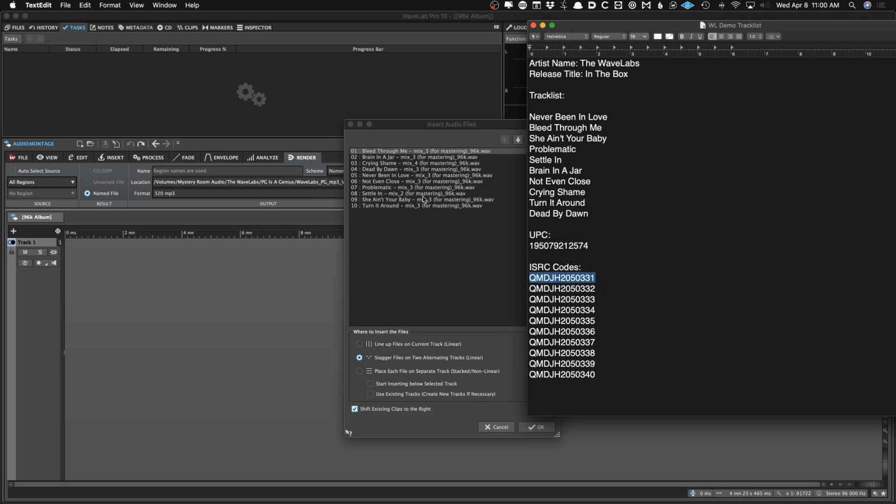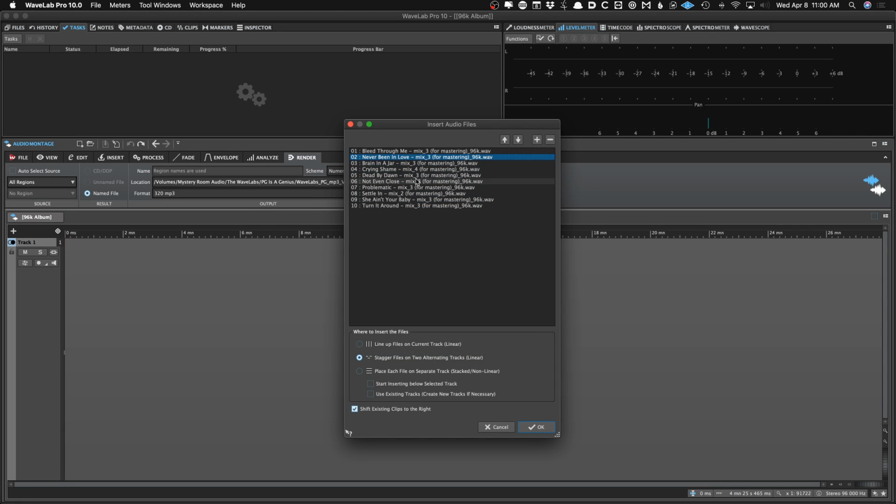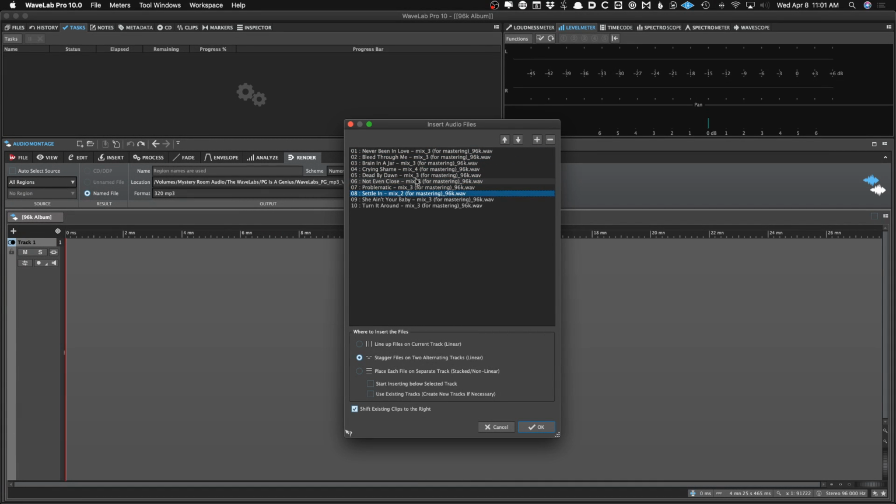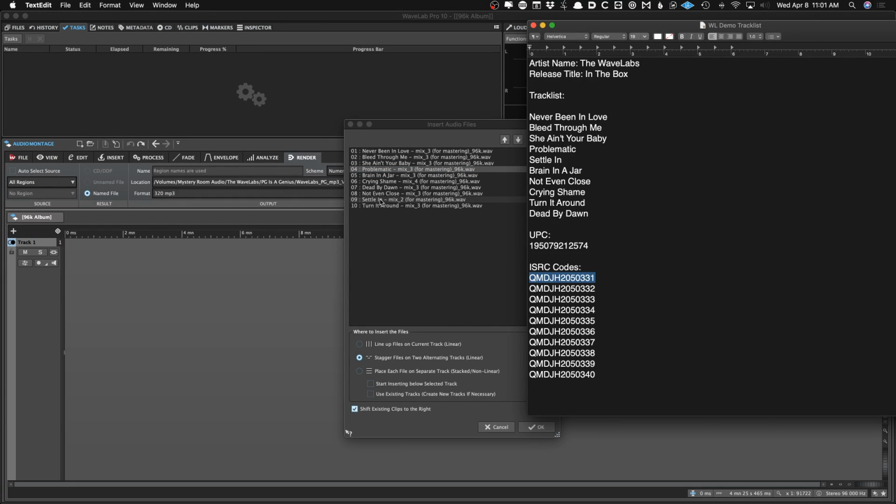But let me get back to this track listing. And again, I'm quickly using the up and down arrows to get the songs in the correct order. Up and down selects them, and Command up and down will actually move them.